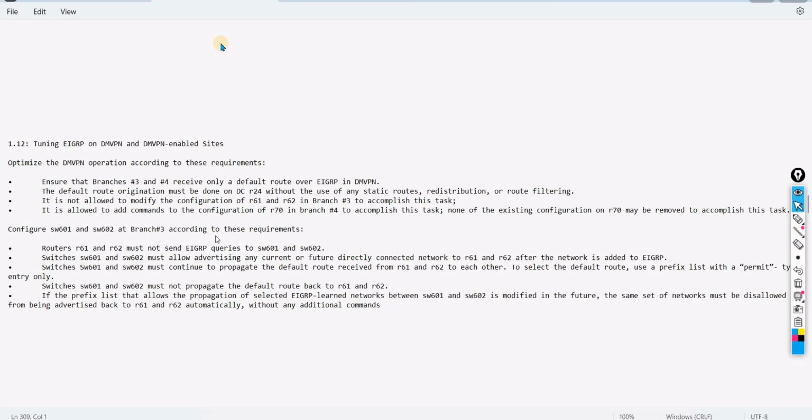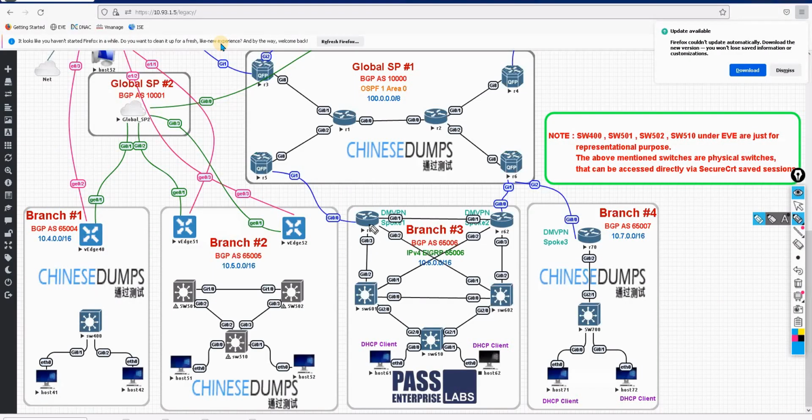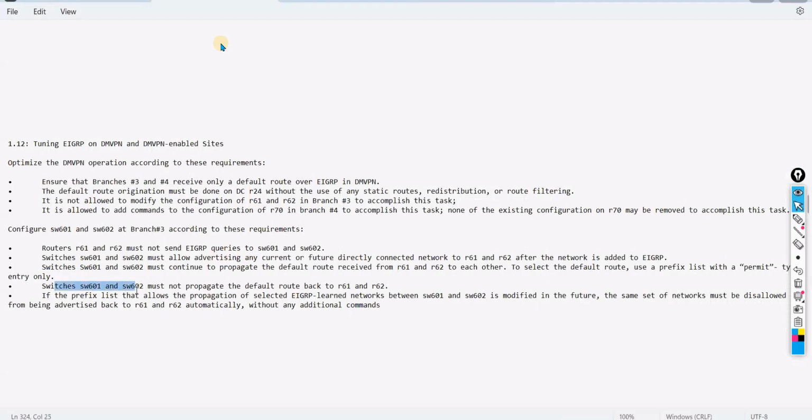What they are saying basically is that whatever default route is received from these devices, these devices can exchange the default route between each other. Switch 601 and 602 can send the default route between each other. But switch 601 and 602 must not propagate the default route back to R61 and R62.